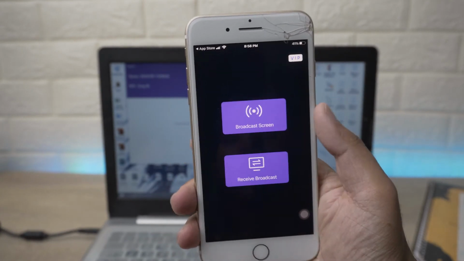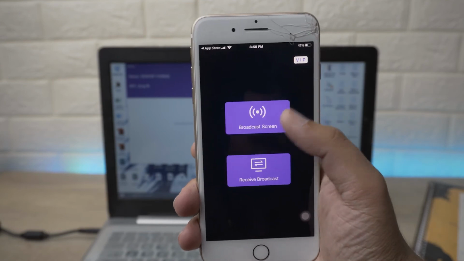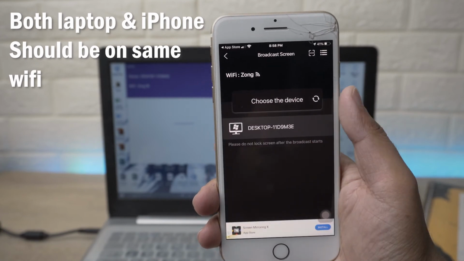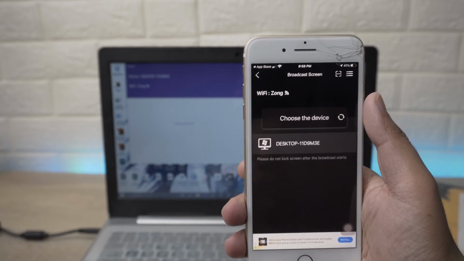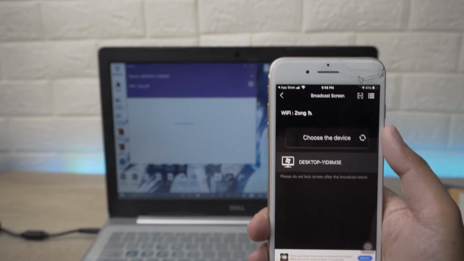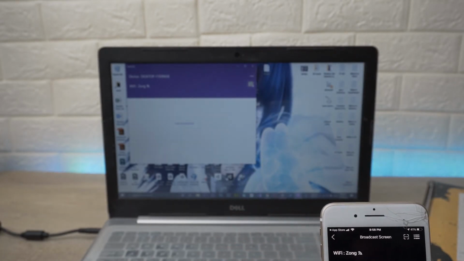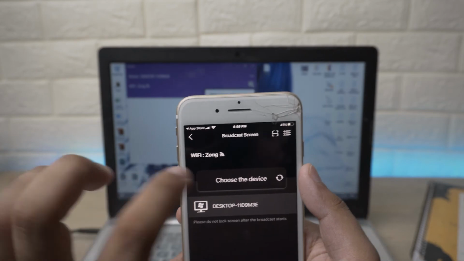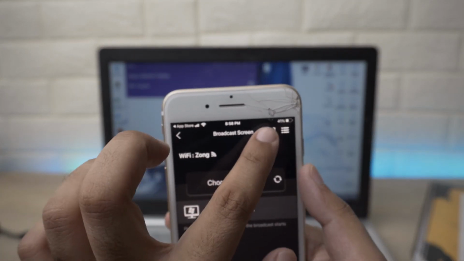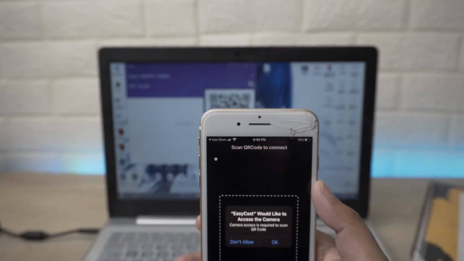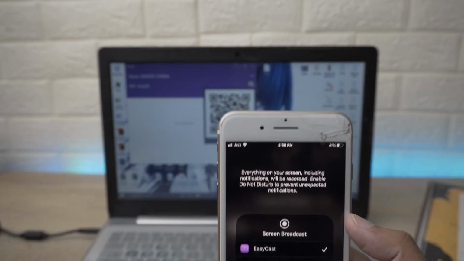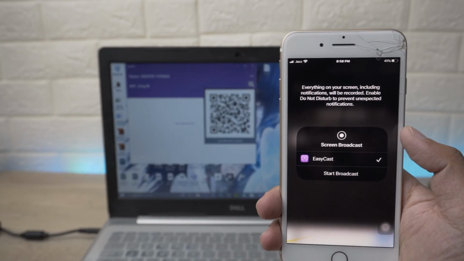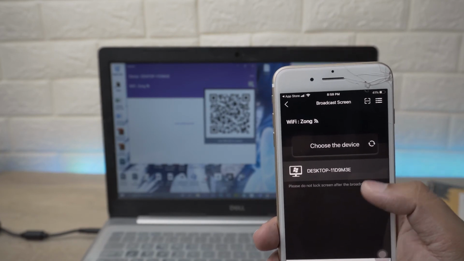We're going to ask the app not to track. Then we're going to press on the broadcast screen button. We're going to allow it. We're going to allow while using the app so that it can connect. We're going to press on choose the device. If for some reason your device is not shown here, what you can do is press on this barcode button on your Windows PC. It will show a barcode, and here on your EasyCast app on the top right side you've got this barcode option, the second one. You're going to press on it, and we're going to allow access to our camera, and it will automatically connect to our Windows PC. It will ask whether we want to broadcast our screen or not. So we're going to press on start broadcast and it will start.